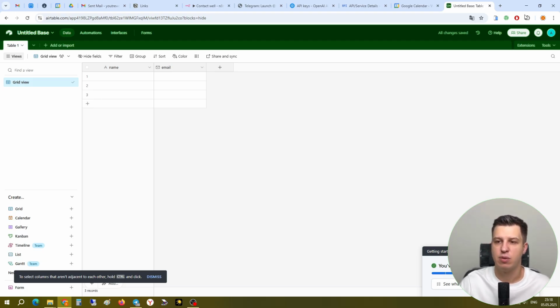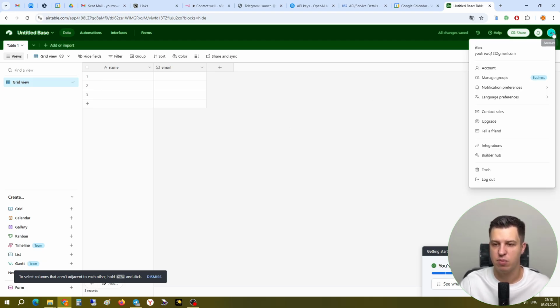Our table is ready. Now we need to connect via API. For this, we go to Builder Hub. We go here.